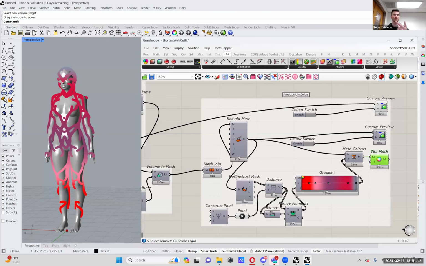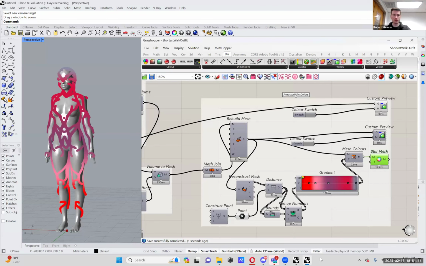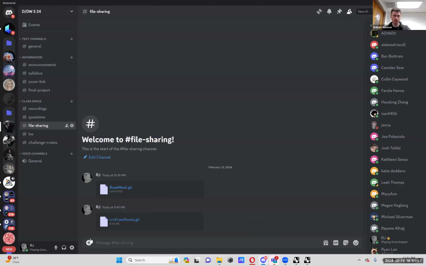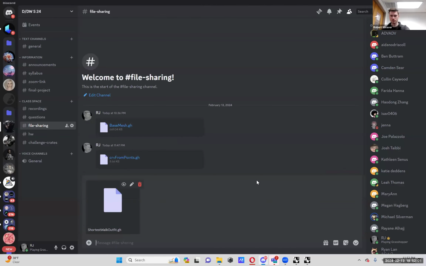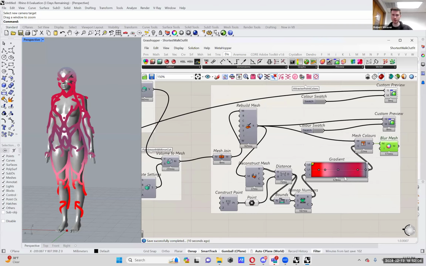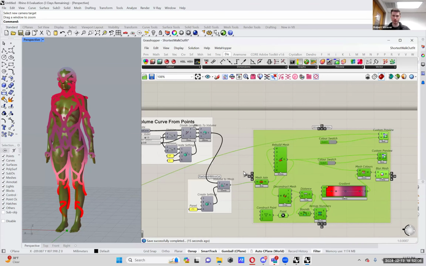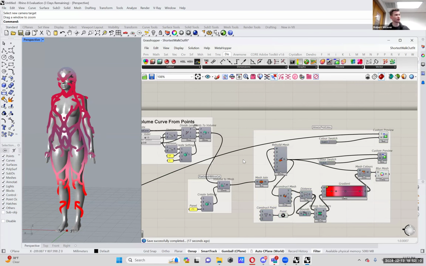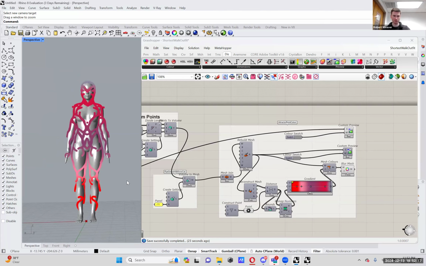Does anyone want this to take a nice photo with? Okay, I'll just post this file in here. You can copy stuff out of it. If you grab that file, you can just take this final block, plug in your mesh, and then it'll give you fun colors. So yeah. I'll take a picture of this one.